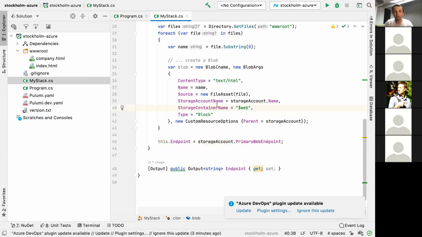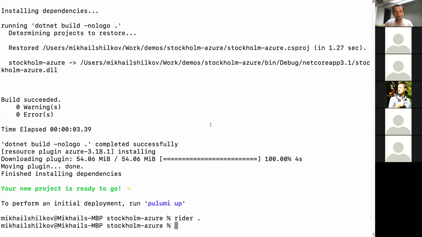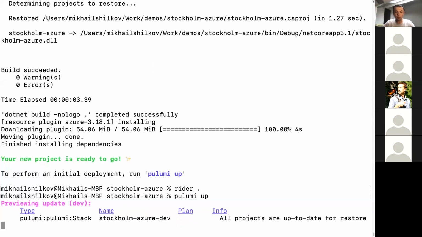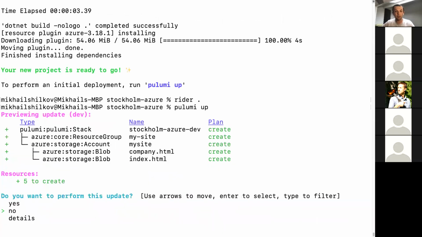And writing this from scratch, even without the snippets, is much easier than writing something like JSON. So that's my program. Now I can go back to the CLI and I type Pulumi up, which will find my project. It will compile that project for me with .NET Build, and then it will run the program. And the result of the execution is going to be that graph of resources that I defined with my code. And before creating it, it will just show me the preview.